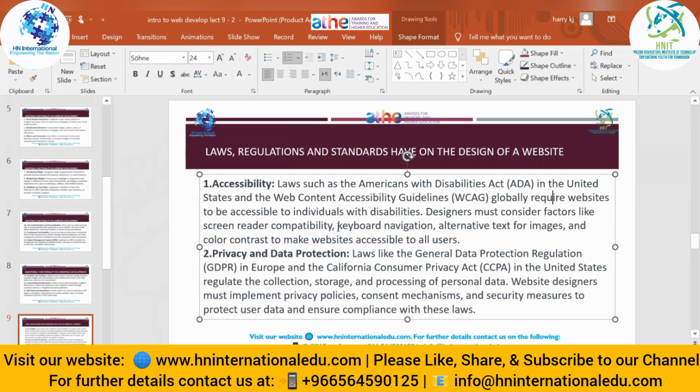Websites must keep in mind what colors they are using. The color must be visible to every user. The color contrast must be good. If you are using a dark background, then you have to set light-colored content on it.